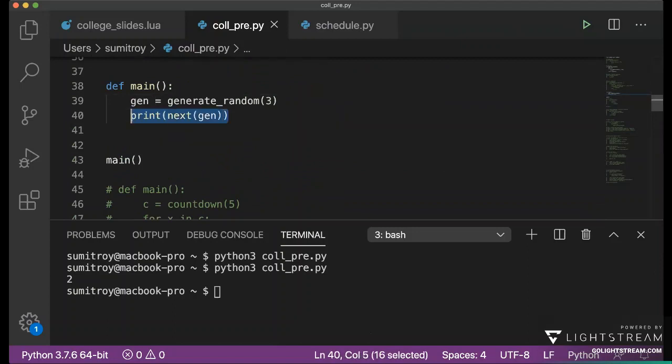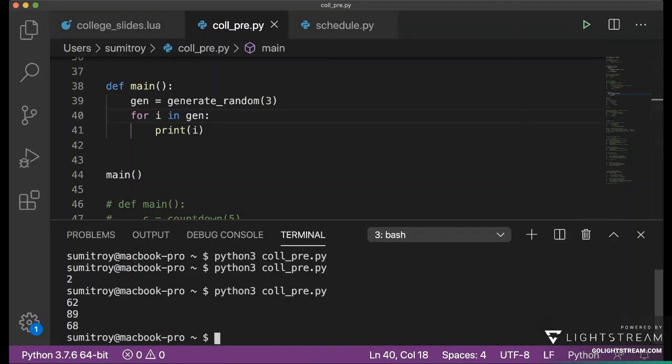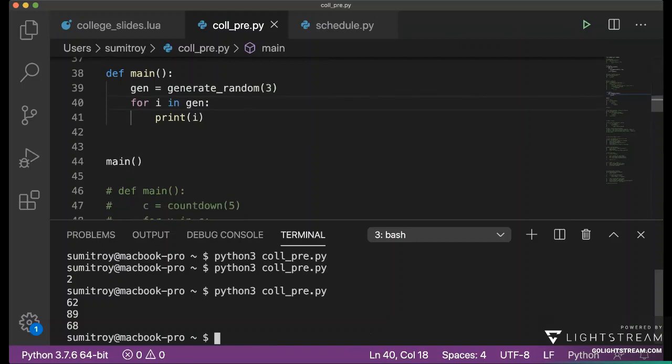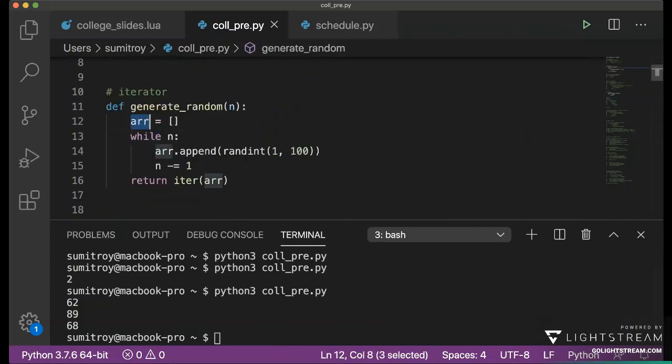But what if I do a for loop, for i in gen, print i. What this for loop does is automatically call the next method of the iterator, and it will keep on calling until StopIteration comes. There's an exception called StopIteration in Python which is raised when an iterator ends, when there are no more elements in the iterator. So this is how it's working. It's dead simple. We are taking an array, appending to it, and then returning that iterator.